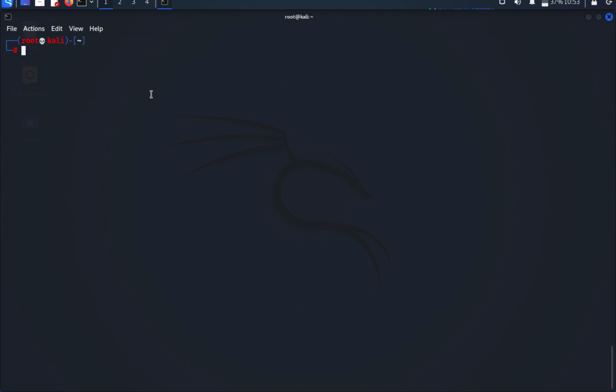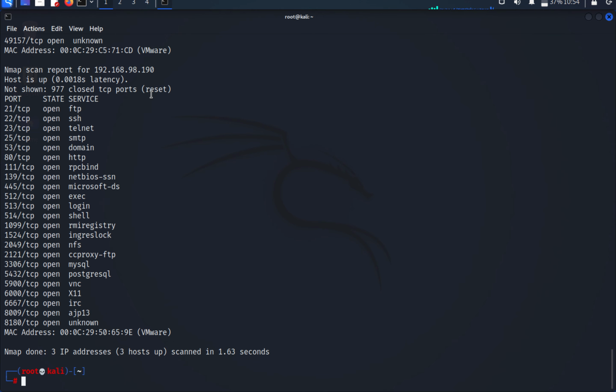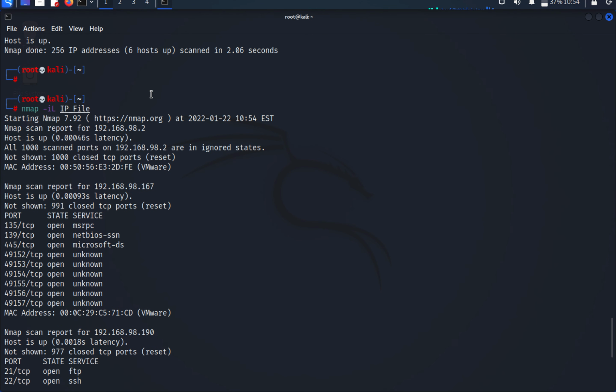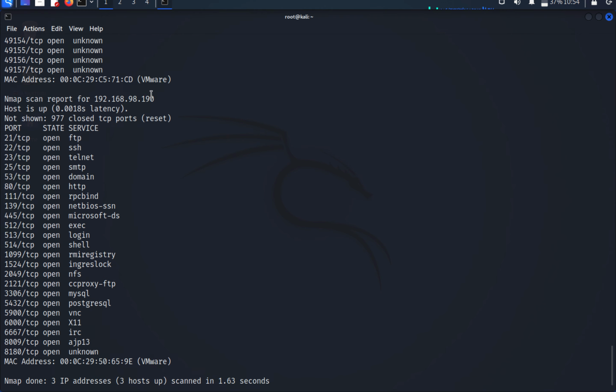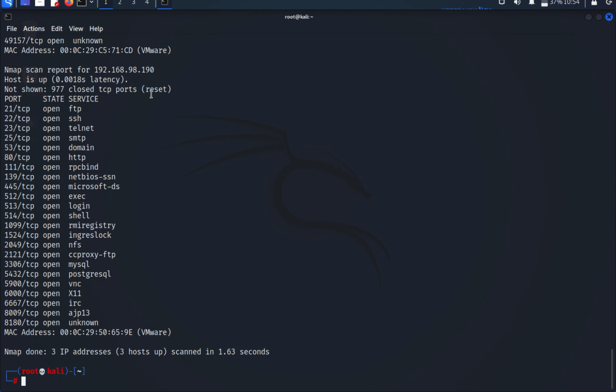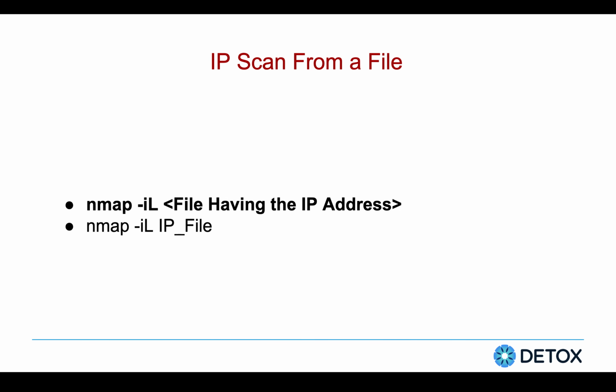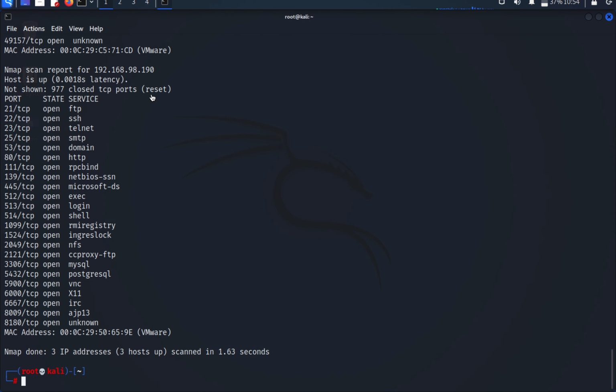Now, if I want to scan from the file, I will go for nmap -iL ip_file and hit the enter key. So it will give me results as fast as possible. Now, apart from this, it's not always necessary that you will receive all the information with just a simple scan.